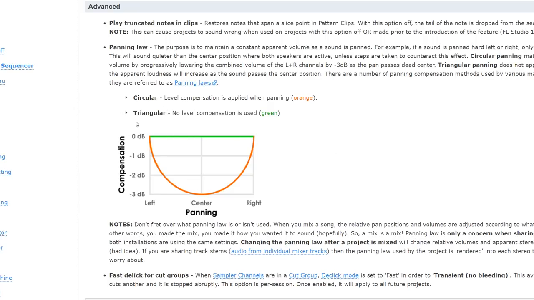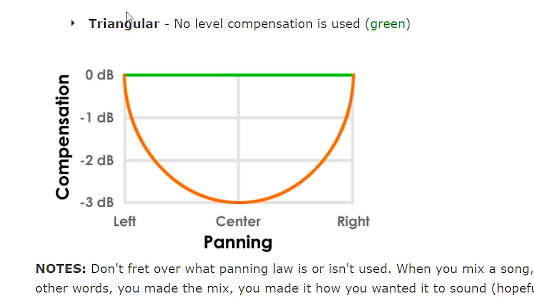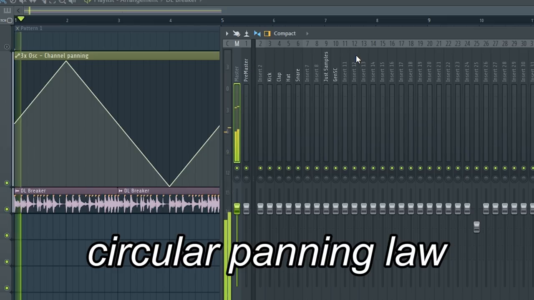In FL Studio, the alternative panning law is triangular, which is clearly demonstrated here with not a triangle, but just a straight line. Let's compare the two and see what you think.